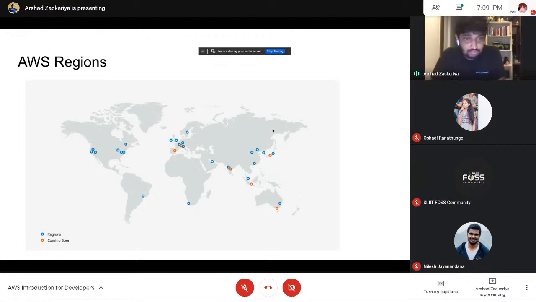When it comes to AWS, it is one of the cloud providers in the market right now, like Google Cloud, Azure, Oracle Cloud, and so on. AWS currently has 24 regions as I remember, and a few more are to come, such as Bangalore in India, Jakarta in Indonesia, and one in Melbourne as well. They keep expanding their regions.